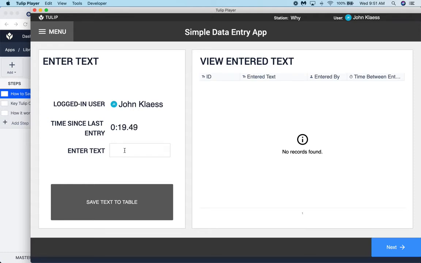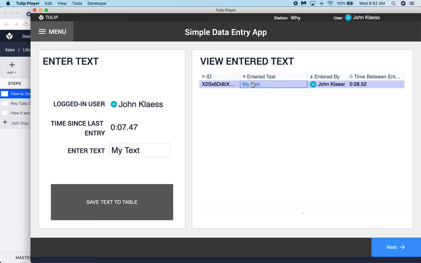So I'm going to use this text enter field right here just to type in my text, and when I click save text to table, you should see it update in this column on the right. Great. So there we go. The application is doing exactly as it should, where we have an ID field for this enter text, the text itself, who entered it, and the time between entries.